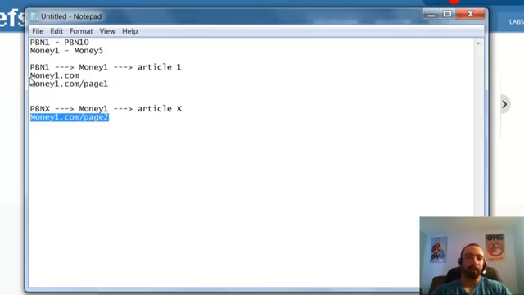You don't want to link to 5 pages from PBN1 and then 6 pages from PBN2 and 10 from PBN3, because then you have all these links coming in from only three different domains and three different C-class IPs, which can start getting fishy. So just be very careful with that. All right. So let me delete this here. That's how I do my linking.